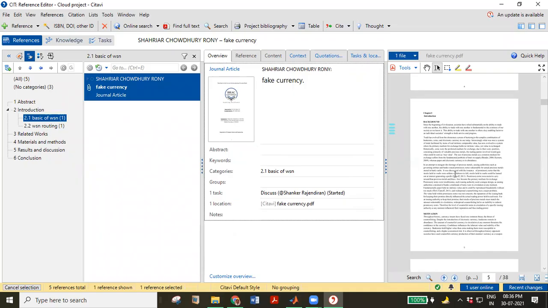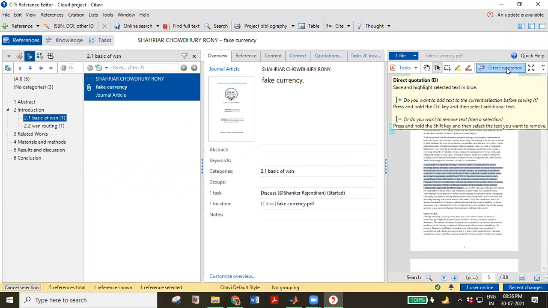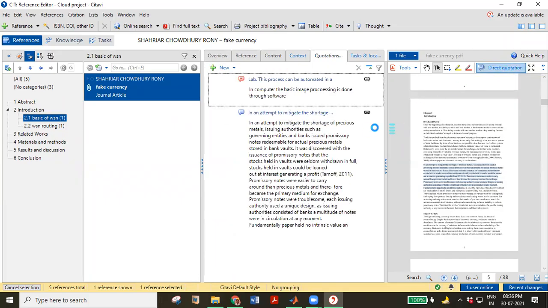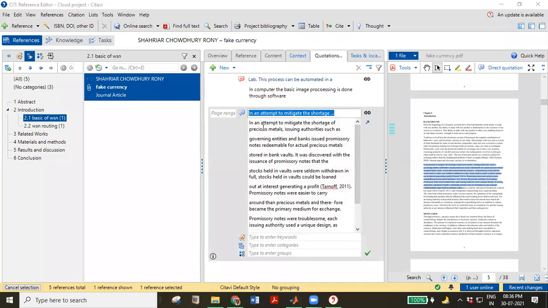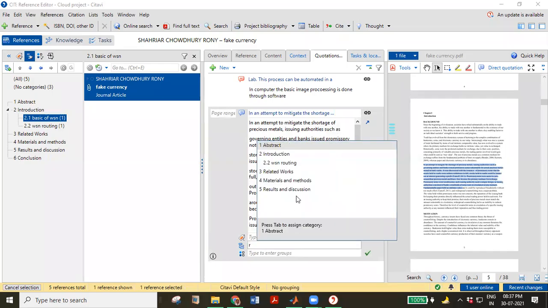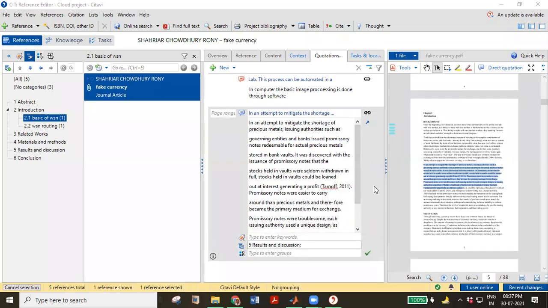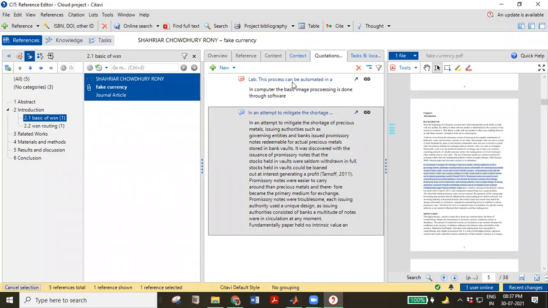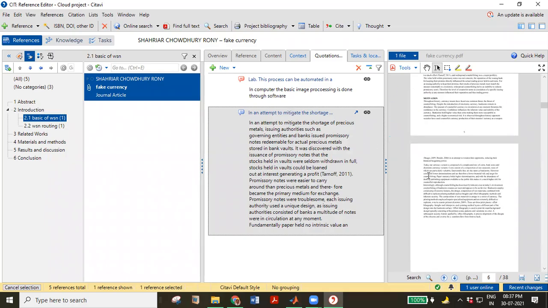Now I'll talk about the difference between indirect quotation and direct quotation. I have my quotations here. If I take direct quotations, see what happens in the direct quotation. You can copy the entire document in your particular format, then I can add it to a category. On which category I need it, I can add it. Now I want to put it in results and discussion, so I can add it here. That's it. Now you can see how the information is coined and linked. Now I have completed my direct quotation.